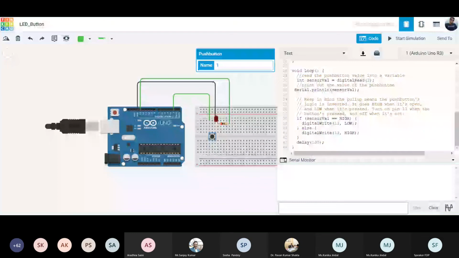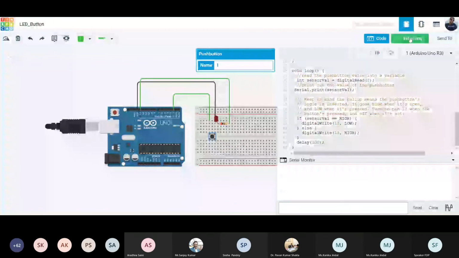Okay, I'll show you the print and the println. Print sensor value. Sensor value is the variable in which you have received the data. Okay. Now start simulation.